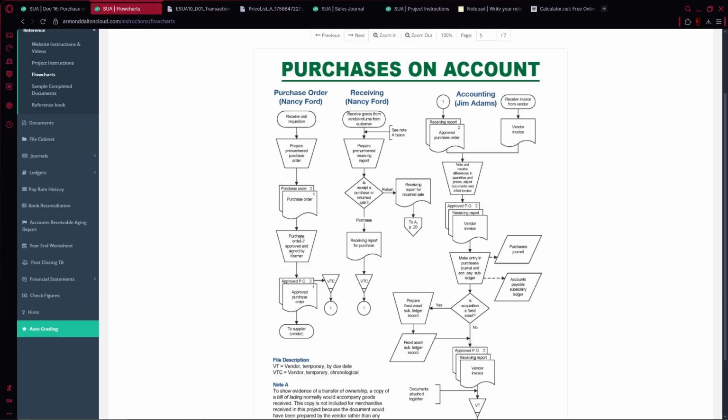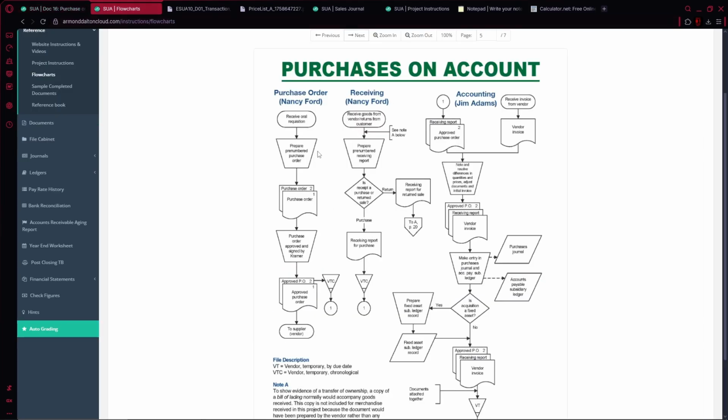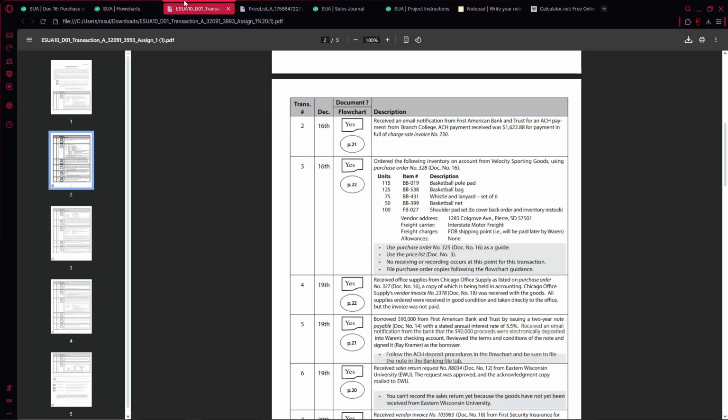Purchase order approved and signed by Kramer. Oh, okay. Boom, signed by Kramer. Done. So we've prepared it. The purchase order's done and signed. It's approved, that's basically what that means. And that's where you're done, because it says no receiving recording occurs at this point, because your stuff hasn't been delivered.